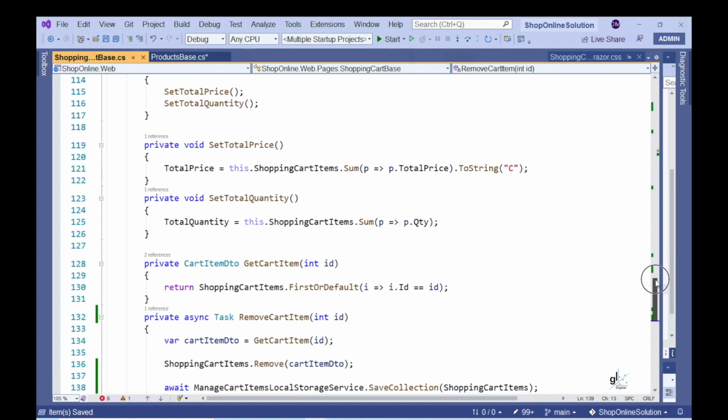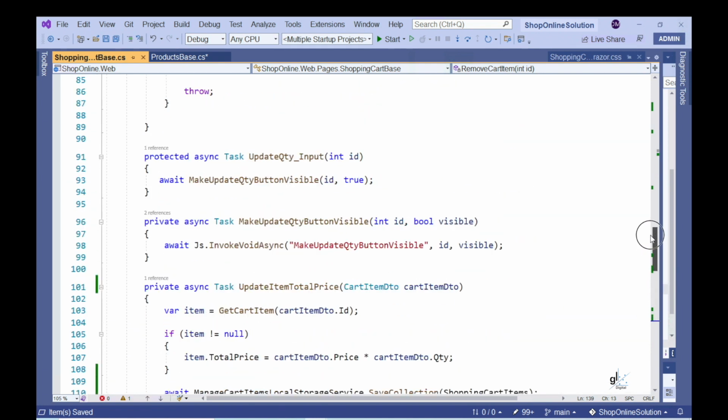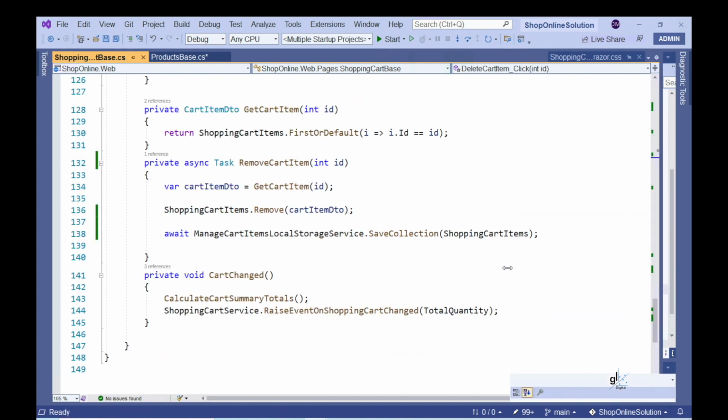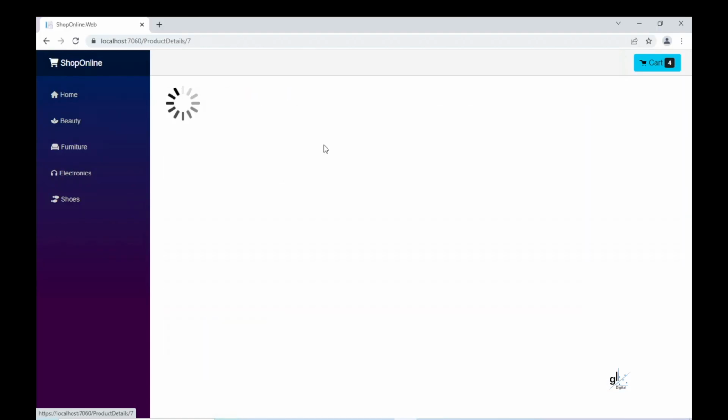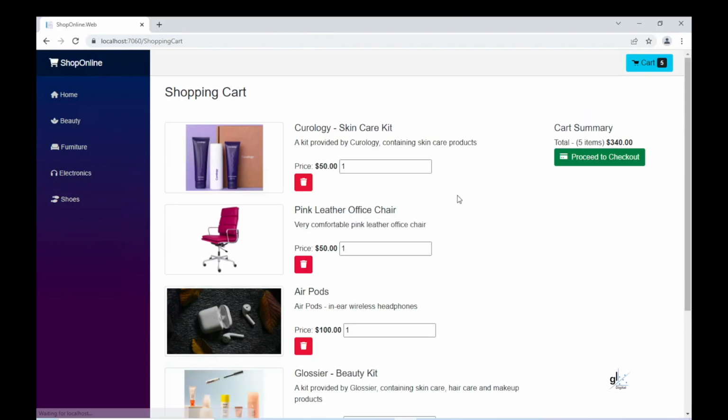Let's implement the relevant local storage related code for the product details Razor component. So this component is responsible for displaying details for a particular product. This Razor component also contains functionality for adding a product to the user's shopping cart.